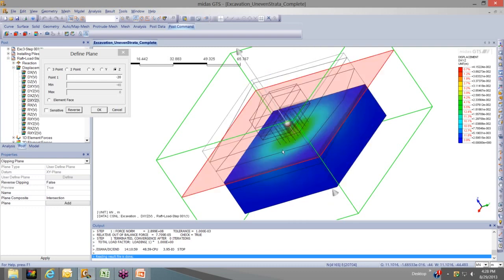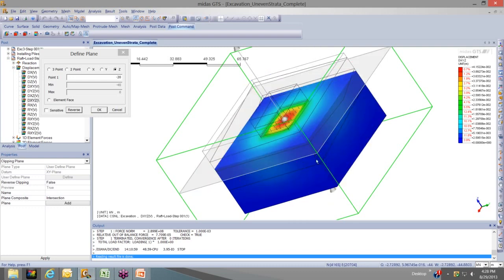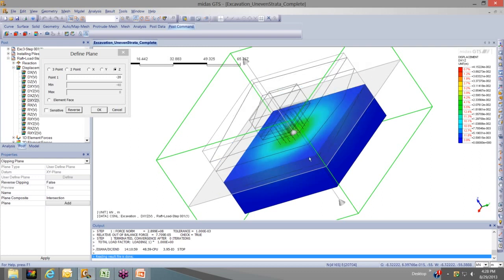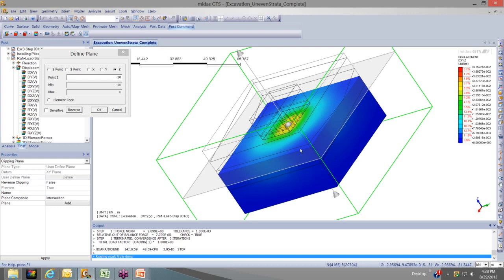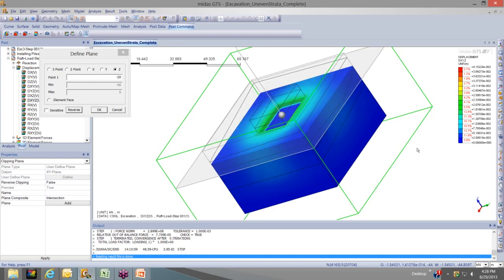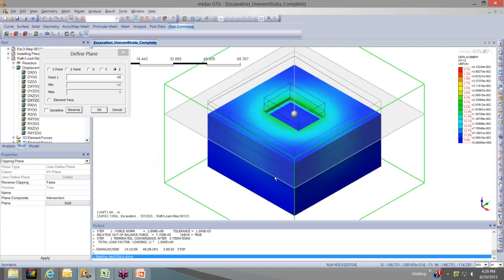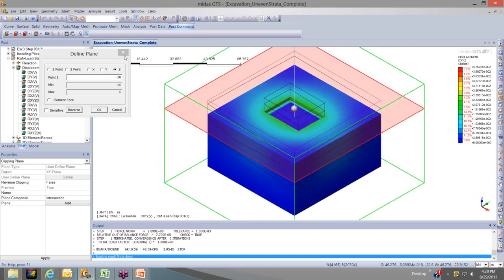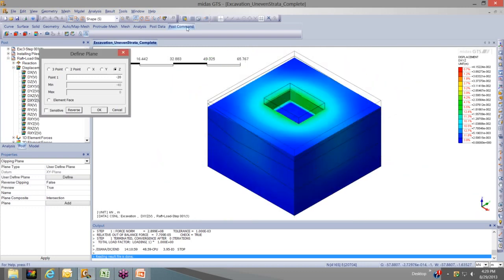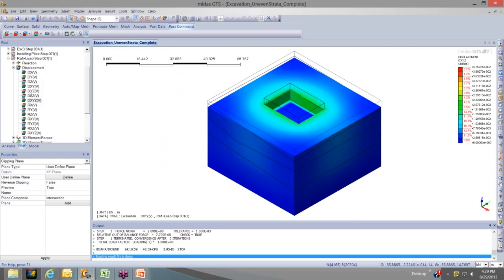So this is an option that's particularly useful for 3D geometry. Instead of having to make these individual slices, you can just very conveniently move the clipping plane along your desired level. So that's just another way that you can extract your values. And I know I did it a little quick, so once again, just go to Post Command, and then go to Clipping Plane, which is this option here.